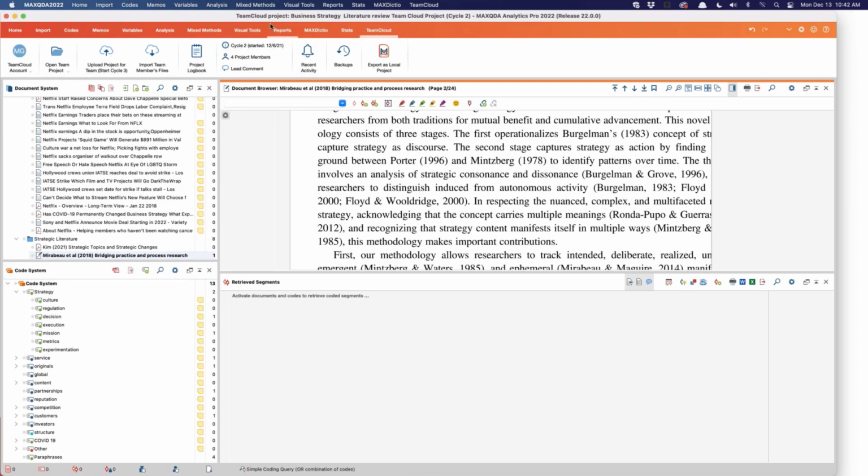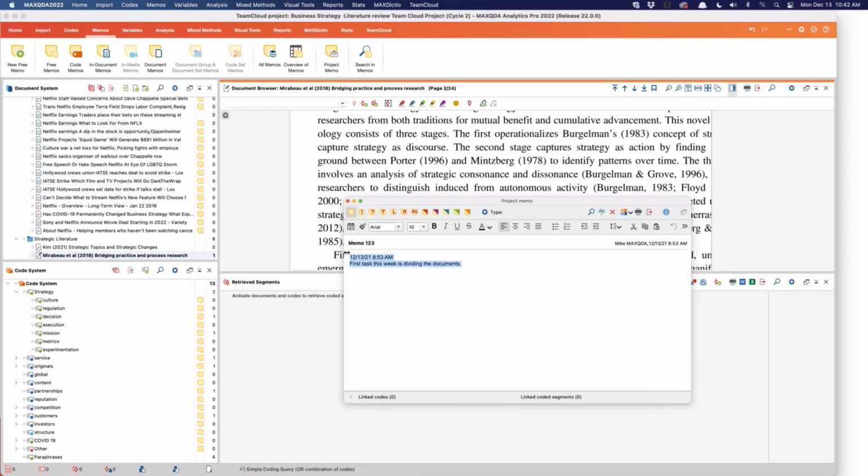Oh, I also wanted to point out here, home, where is it? The user actually added to the project memo as well.